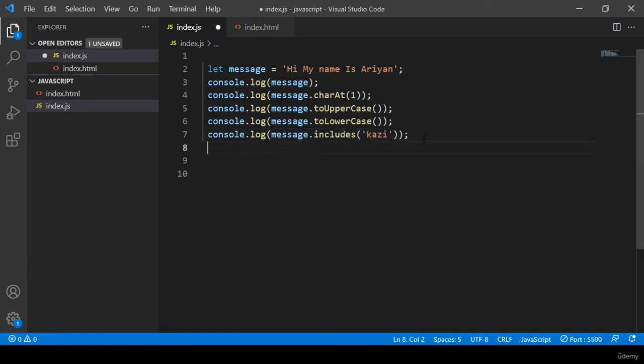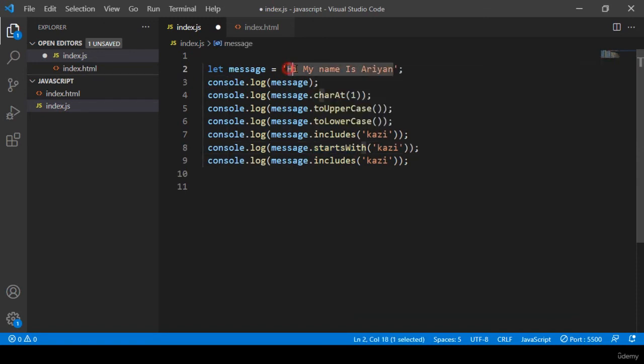Like, I copy it and then paste it. There is another method called startsWith. With this startsWith method, I want to check what our string starts with. I want to check first for Hi. If our total string value starts with Hi, then it will return true; otherwise it will return false.